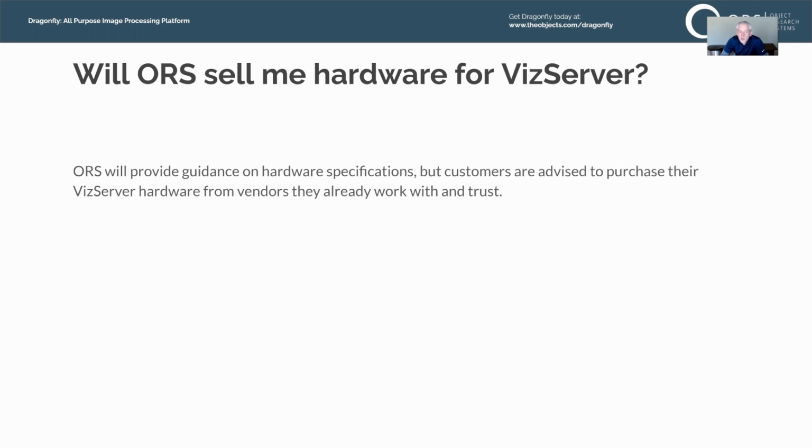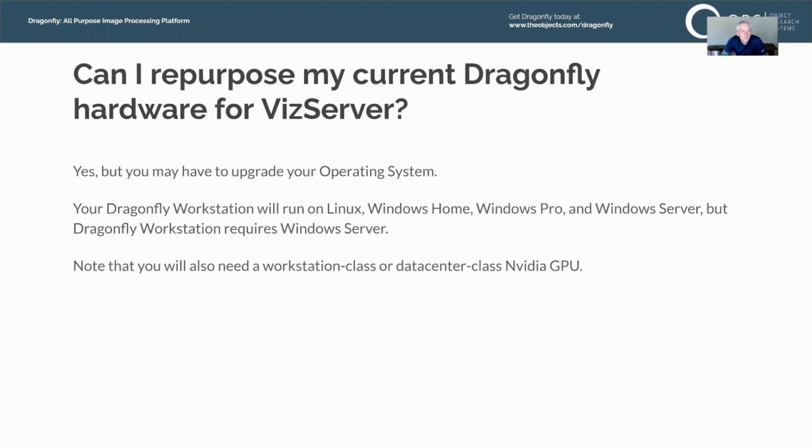Well, ORS will provide guidance on hardware specifications, but customers are advised to purchase their VizServer hardware from vendors they already work with and trust. If you already have an IT department managing your hardware, go with them and find out where they like to buy their hardware, because they've already invested in finding someone that has good local support and can take care of your hardware investment. Can I repurpose my current Dragonfly hardware for VizServer?